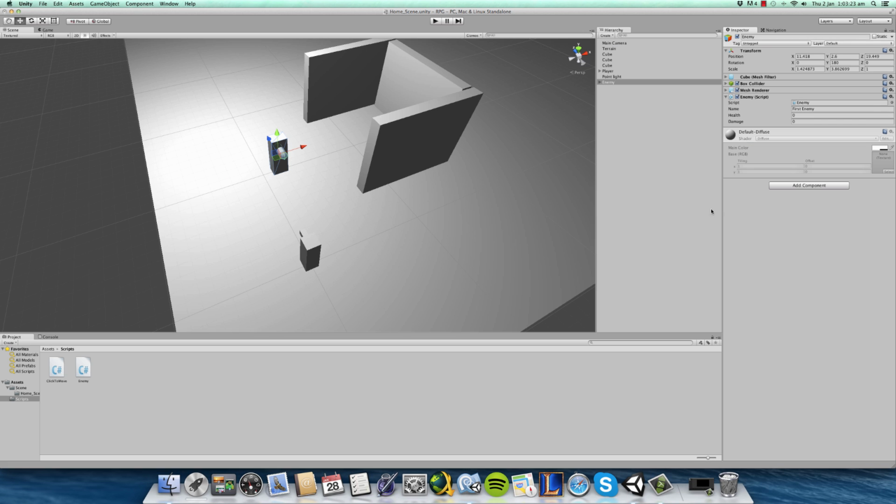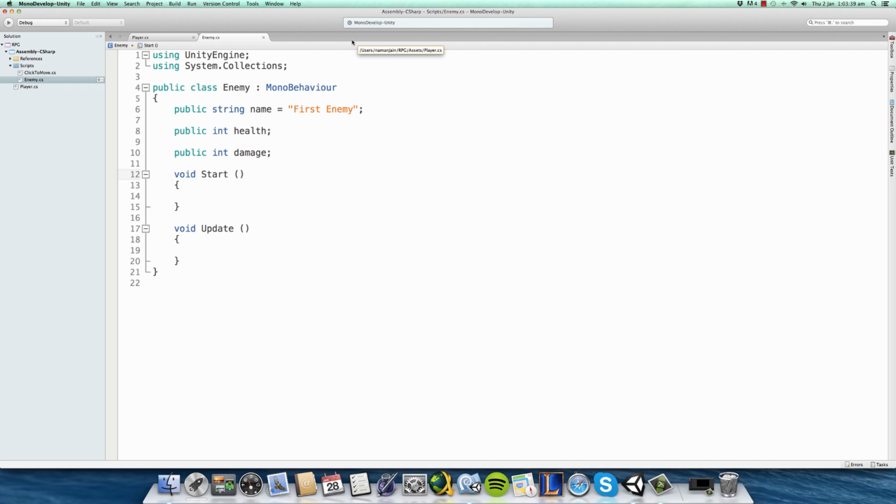And once you go back, you're going to see that your enemy script actually has these attributes and you can change them from here. So we're going to change the health from 0 to 100 and the damage from 0 to 10. And this way our enemy actually has attributes. And similarly, we need attributes for our player.